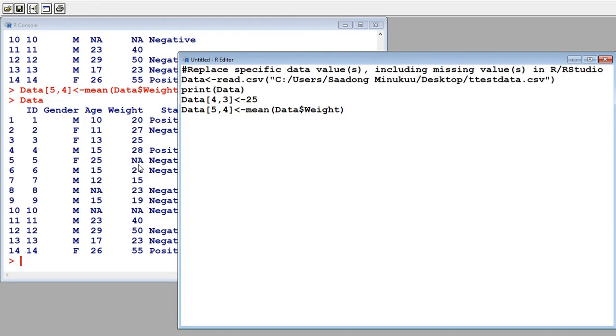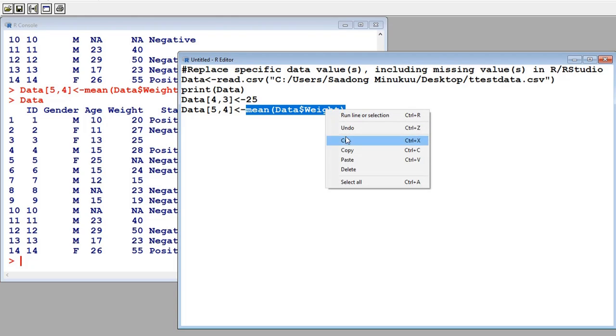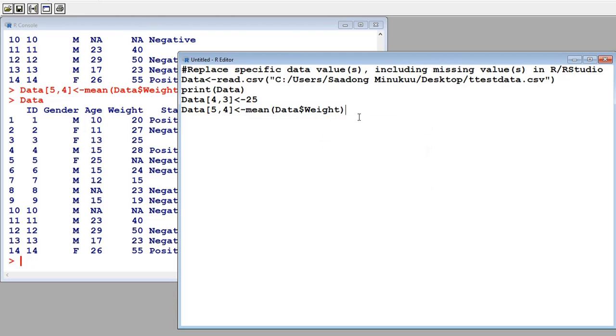So when I printed my data set, you realize that R did not do the replacement. Why? Because there are NAs, R could not actually calculate the weight. You understand? Let me do it separately. Let's assume that we're trying to calculate the mean of the weight.